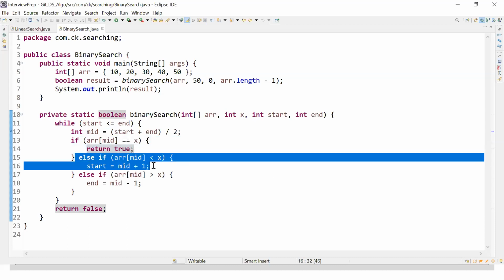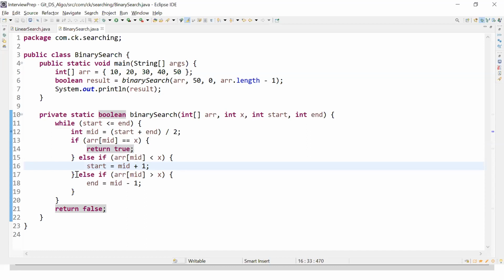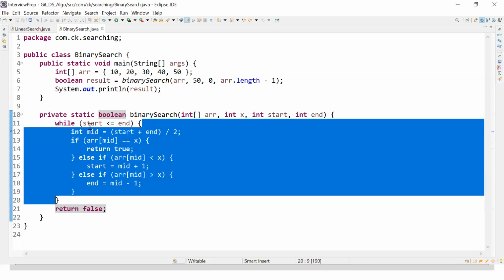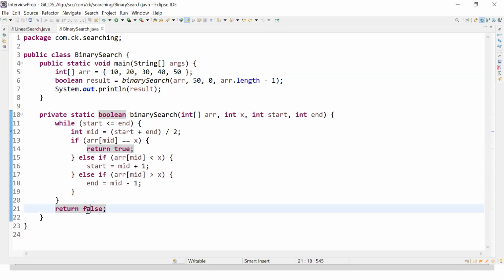If not, then you modify the mid. If not, you modify the mid, and that's it. You are returning false, right? So in this case, if it is not found, you're trying to return false. This is what my binary search actually says, guys.